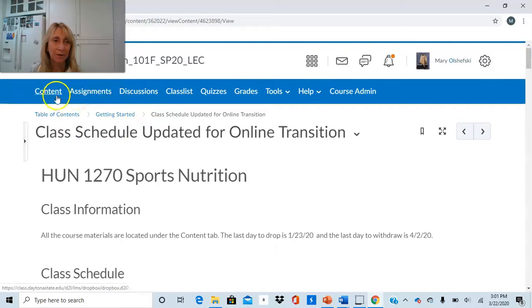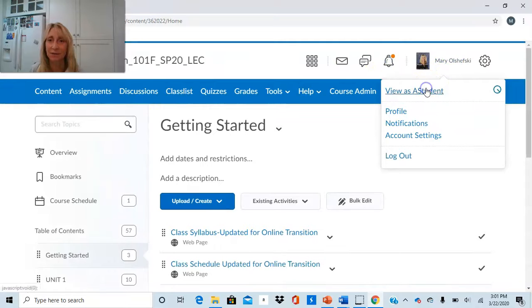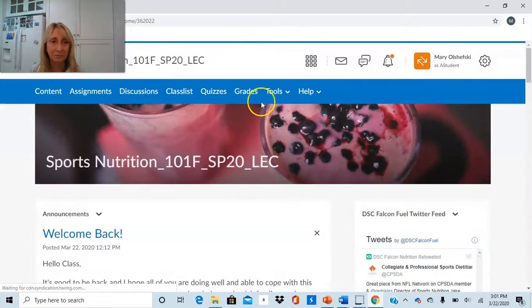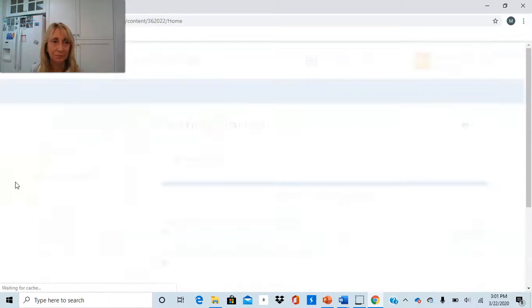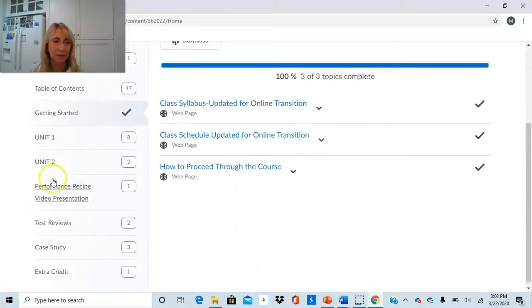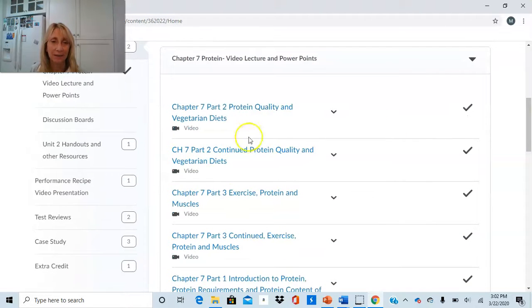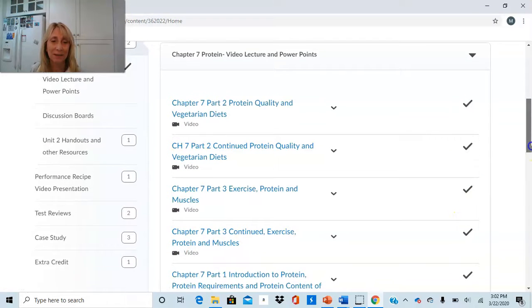It's going to move over here to content and show you guys where the video quizzes are. Actually, I need to put this into student view so you can see it a little bit better. All right, so we're going to scroll down and click on Unit 2. You're going to see the Chapter 7 video lecture and PowerPoints. And right here you see video, video, video, video. You guys are going to watch them. They're short. The longest one I think is about 9 minutes.